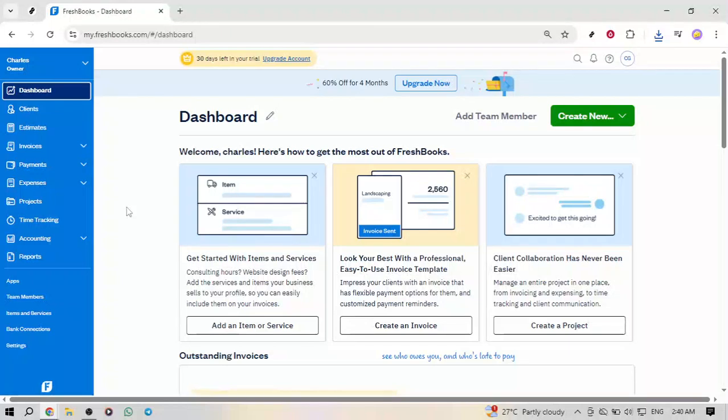In today's video, I'm going to teach you how to create an invoice in FreshBooks. Let's walk through the process together, from sign in to preparing your invoice to send, keeping everything clear and organized so you can repeat it with confidence.